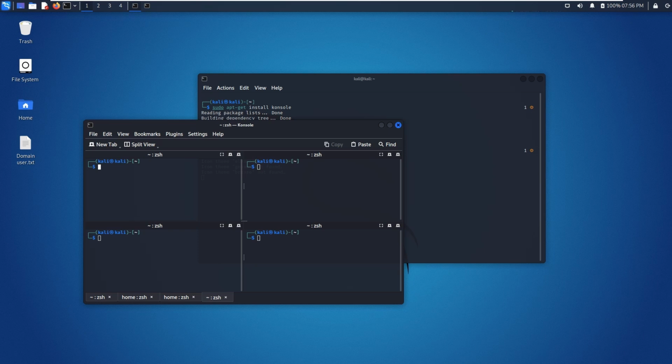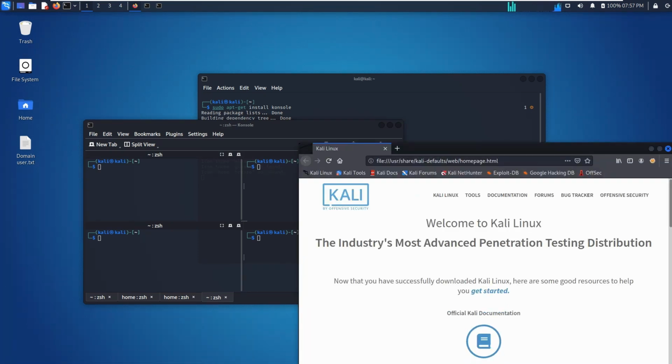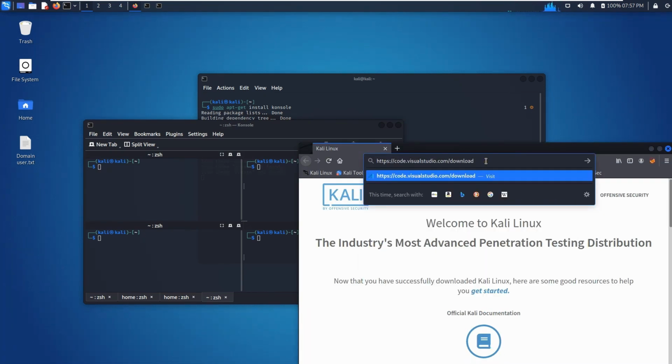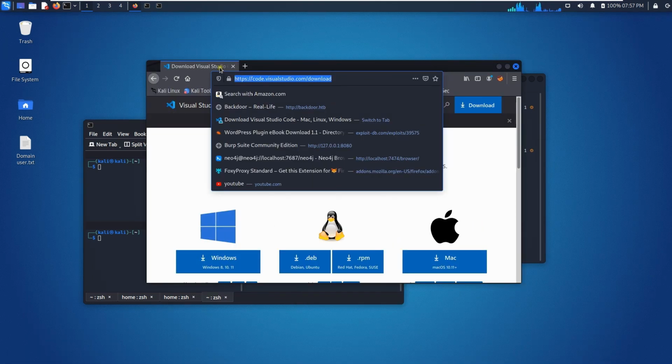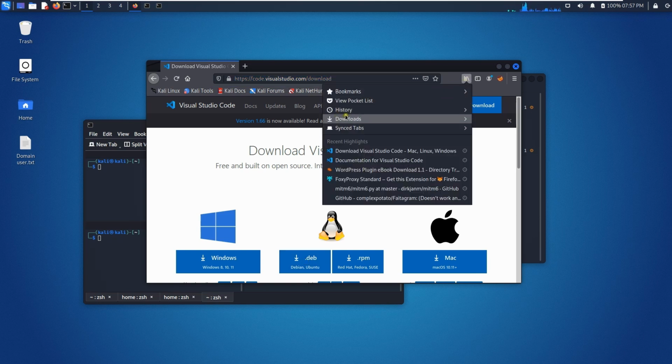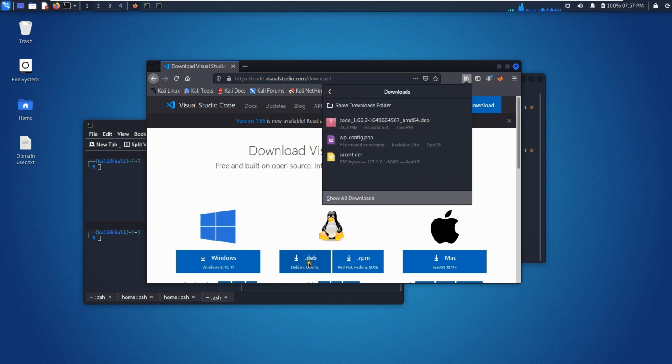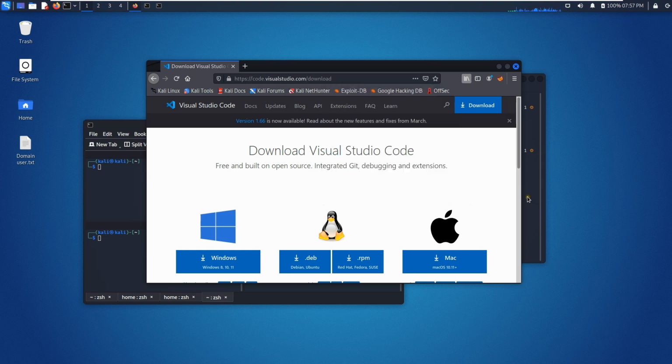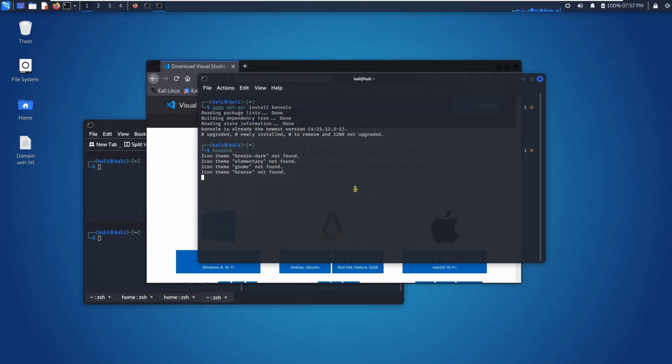So for that, you have to go to Google, or you can just directly go to code.visualstudio.com/download. I'll put this link in the description box, so you will be able to access it. Once you go here, you have to download this one. I already downloaded it here, so it should be in the downloads right here. So you have to download the exact same .deb. After that, you have to go to the terminal again.